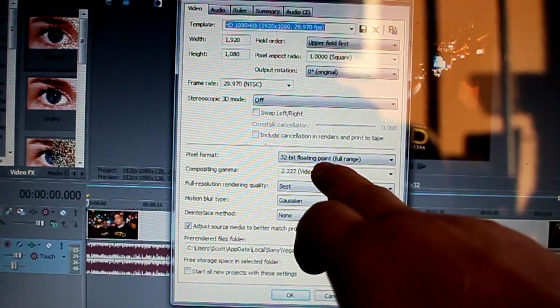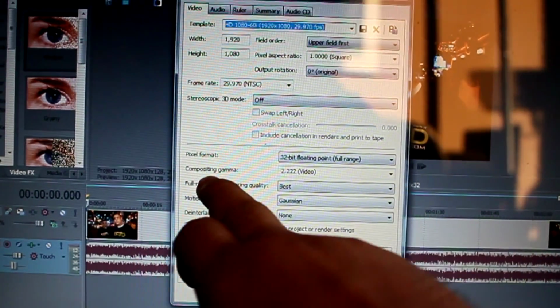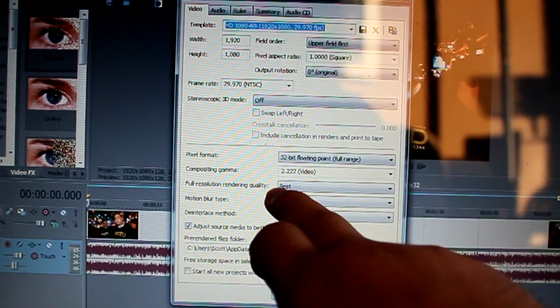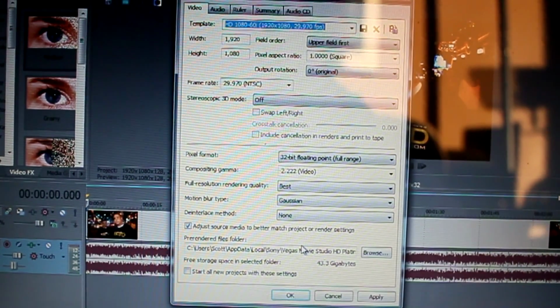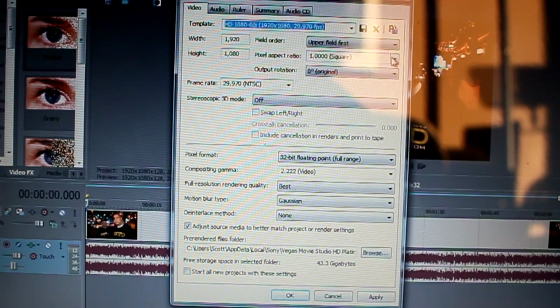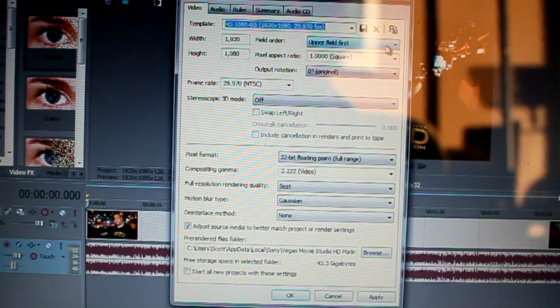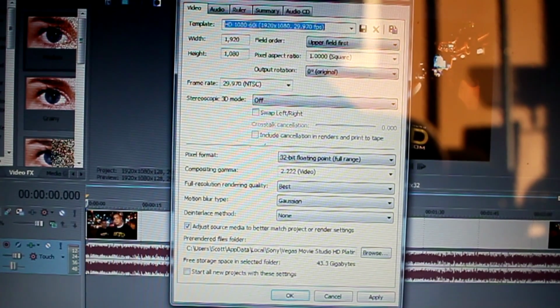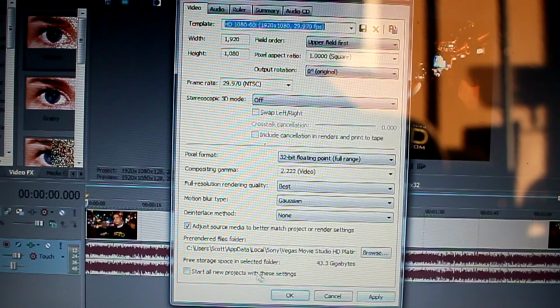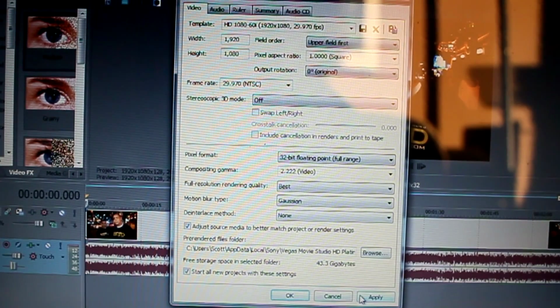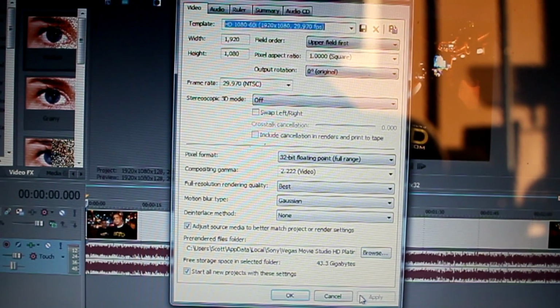Pixel format you want at 32 floating point, full range, gamma 2.222, resolution rendering best. And leave this at square. I'll show you something in a second. Your field order is going to be upper field. I'm sure you could just pause it and take down my settings, hit apply. Actually, if you want, hit start all new projects with these settings, then hit apply so you don't have to go in there and do it again.